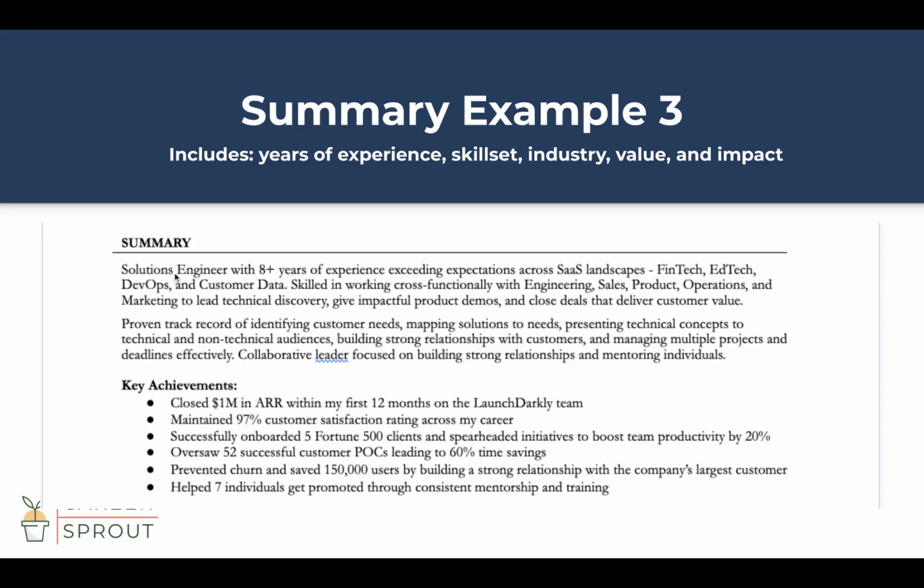Similarly here, solutions engineer, number of years across these types of industries, working with these types of folks because it was repeated across job descriptions, and proven track record of these things that was repeated across job descriptions, key achievements, just the quantifiable wins that they have had throughout their career.